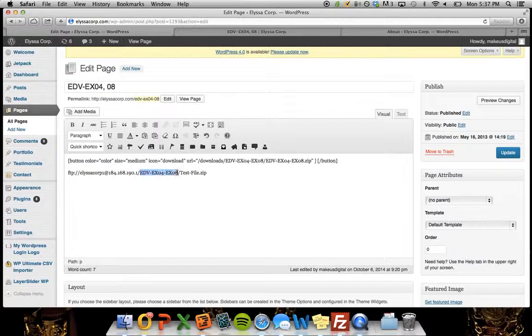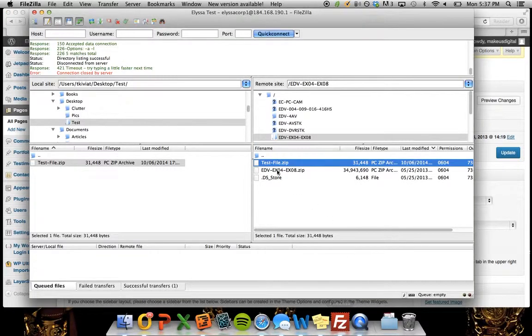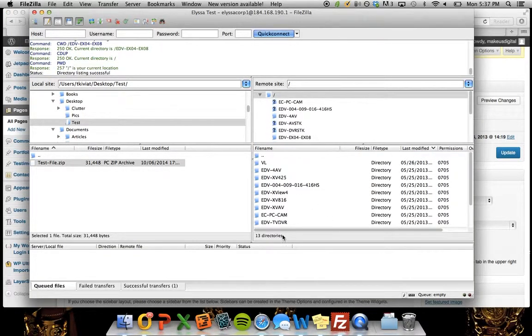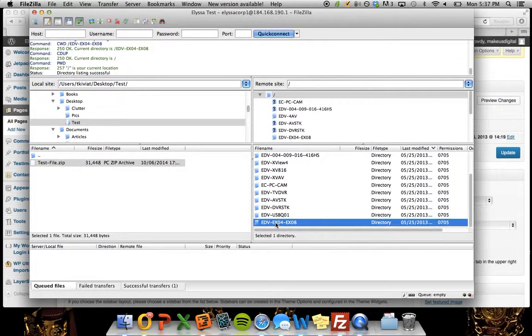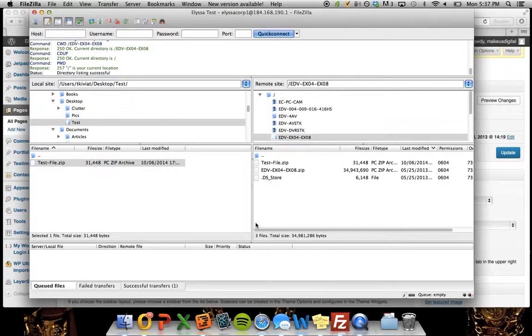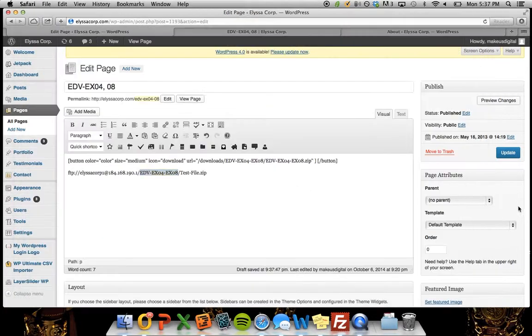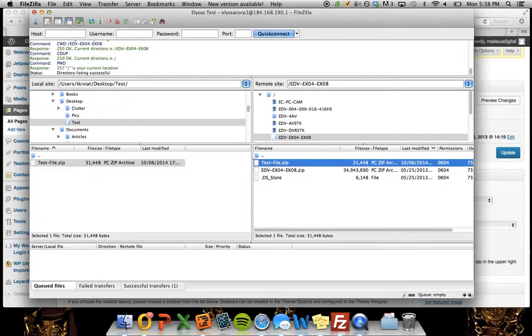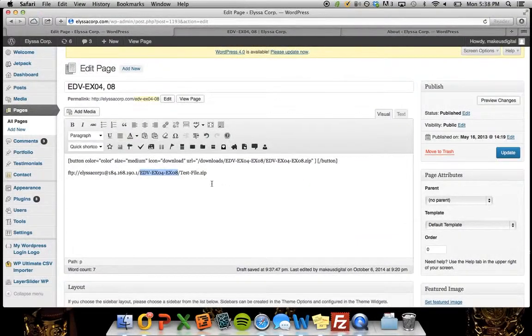You're going to select the folder, because remember, we put it inside the EX0408 folder. You want to tell it that folder, so you're going to keep that. That's what this is. And then you're going to keep testfile.zip because it tells the button to download this exact file within this folder.